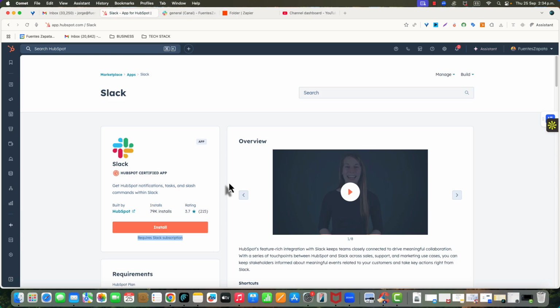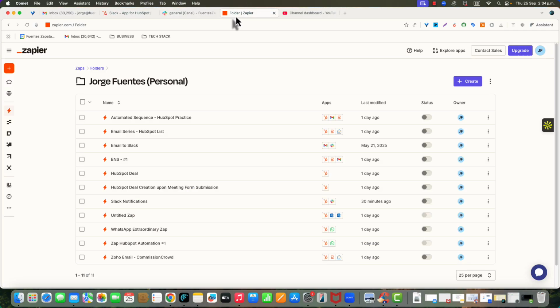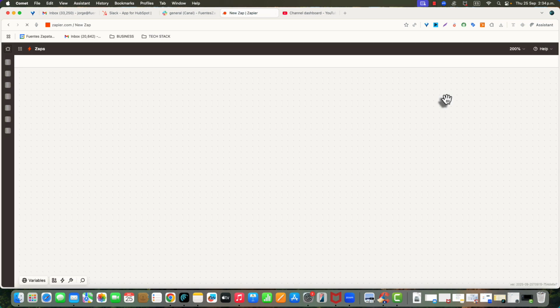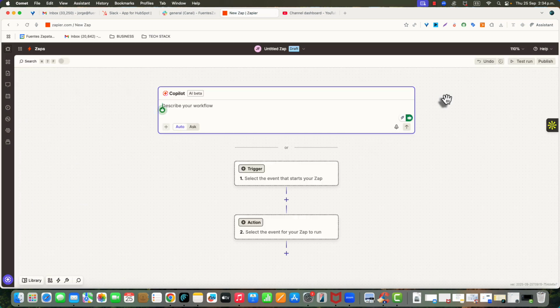In order for us to leverage Slack for at least anything as simple as getting a message sent to a Slack channel whenever a meeting is booked or so, that necessarily needs a subscription. So now what we're going to do today is go to Zapier and create a quick Zap that is going to enable notifications for our Slack, right? And by the way, we're going to use a free version of Zapier, right?